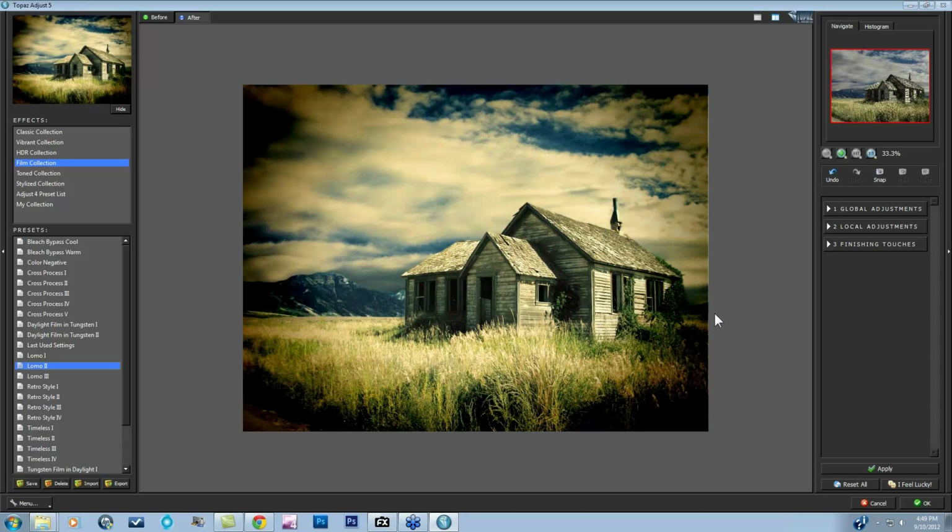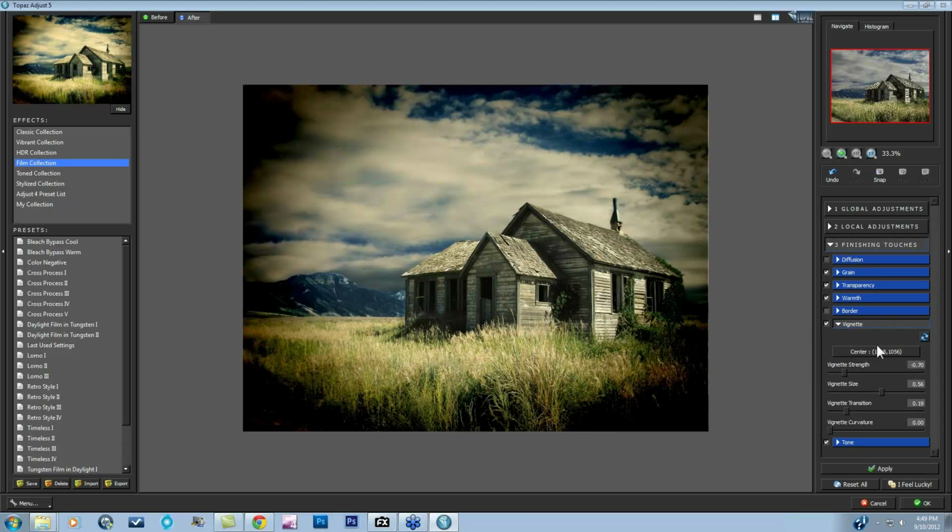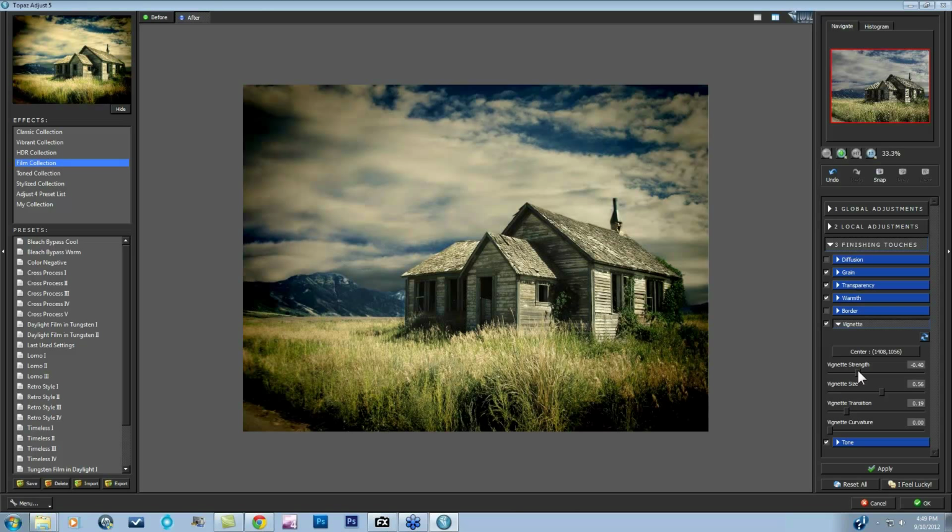And it's a little strong, but a lot of these presets you can just remember that you can take the opacity level down within the program itself, even if you don't have a layered program. So you can just come to the transparency and the finishing touches and take that up. So you bring in some of that original image. Maybe you want to take that vignette strength down. You can just open up your vignette, take that strength a little more towards 0.